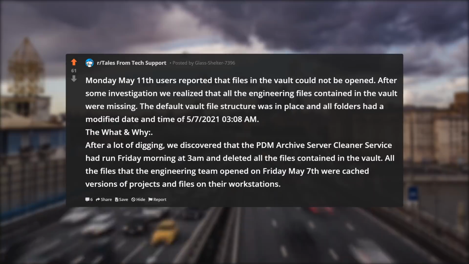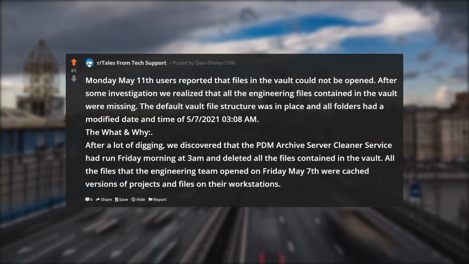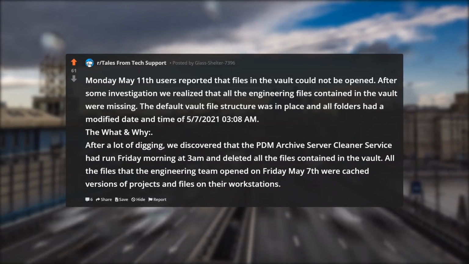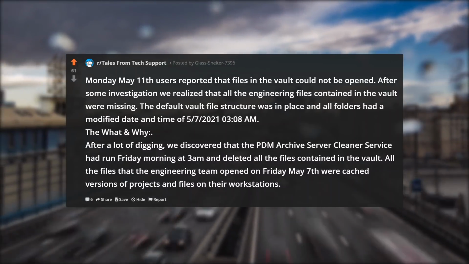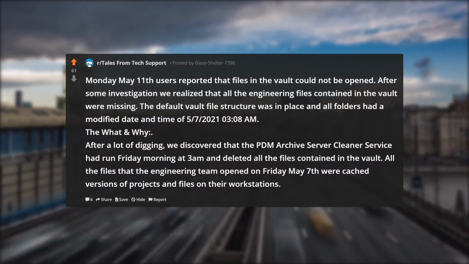The what and why. After a lot of digging, we discovered that the PDM archive server cleaner service had run Friday morning at 3 a.m. and deleted all the files contained in the Vault. All the files that the engineering team opened on Friday, May 7th were cached versions of projects and files on their workstations.